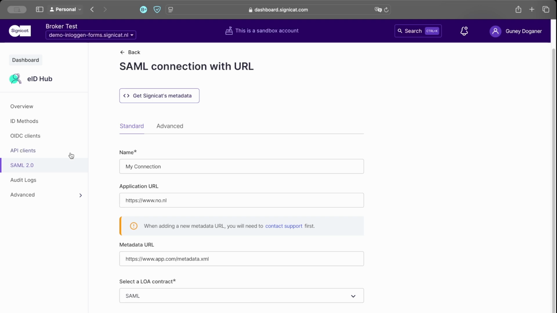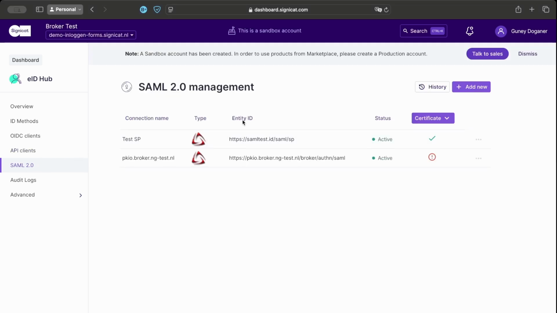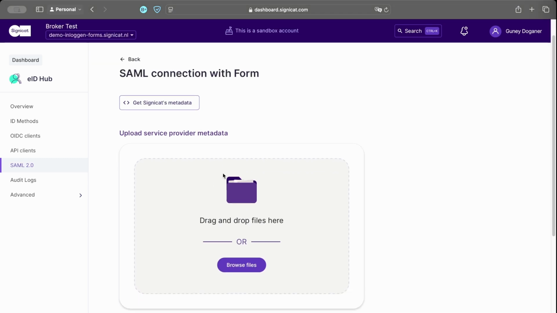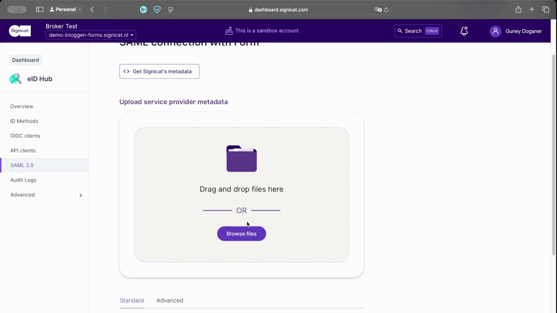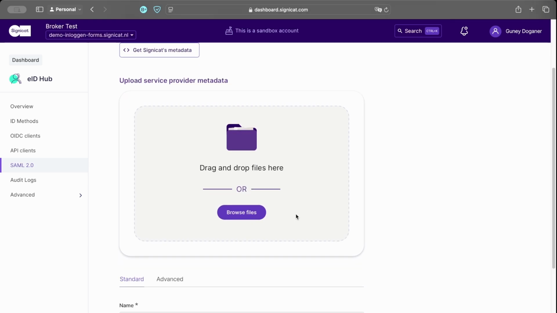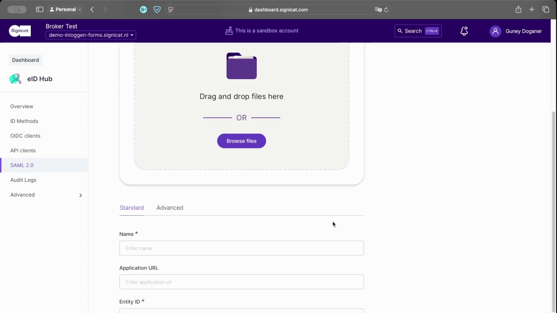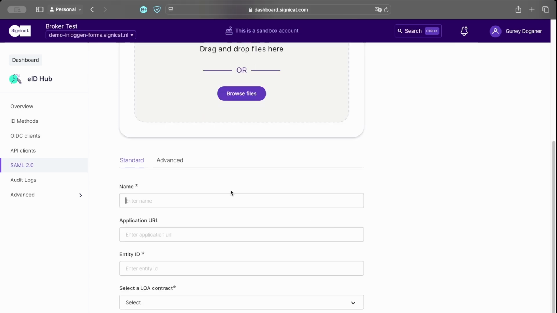To set up a connection by uploading metadata, navigate back to the previous page and select the Form option. Once again, you will find a link to the Signicat metadata at the top of the page. Immediately below that, you can drag and drop your XML metadata file or browse your files to upload it. The remaining fields will automatically populate based on the metadata you upload.